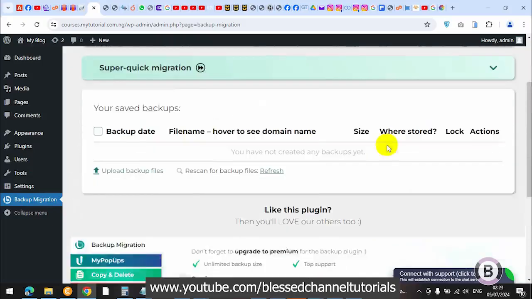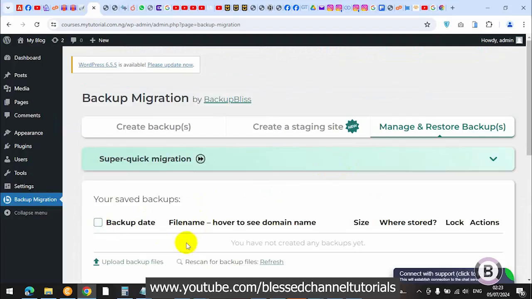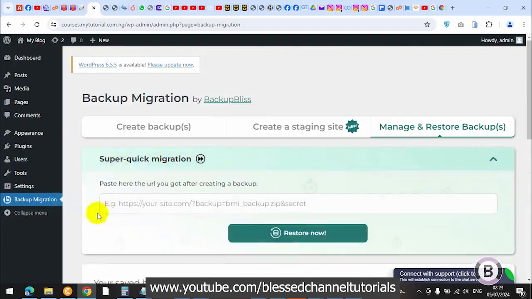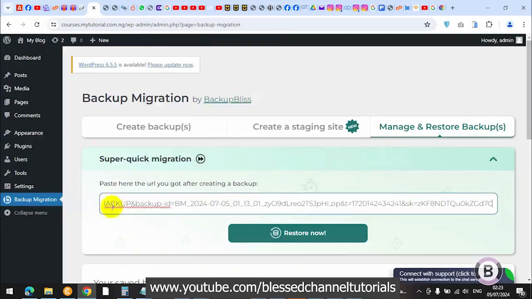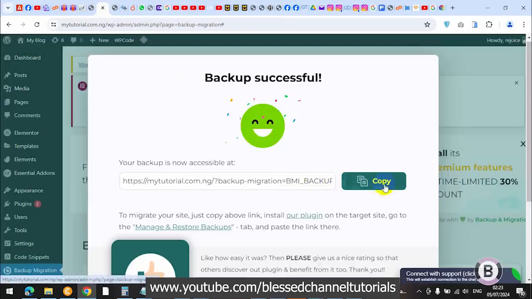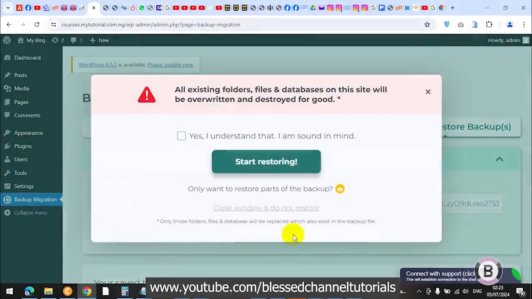Now you can see we currently have no backup installed on this instance. If we have any backup, it is going to show over here, but we are going to be doing a super quick migration. So what we are going to do now is paste the link we actually copied. We are going to paste the link here. That's the link that we copied earlier, and I just pasted it here. Once I paste the link, I'm going to click on restore now, then click on accept, then start restoring.